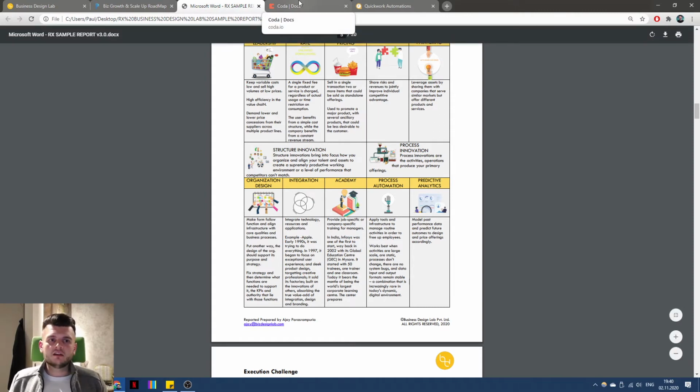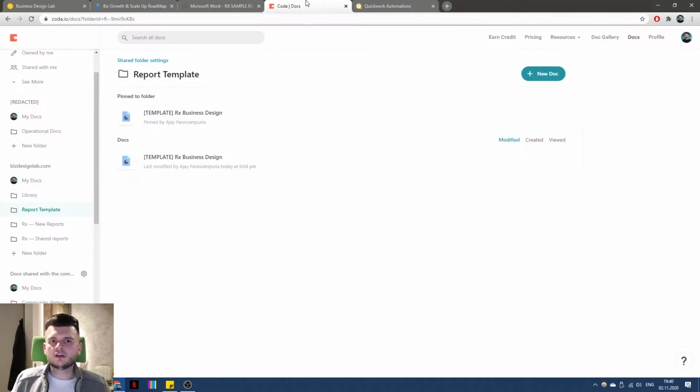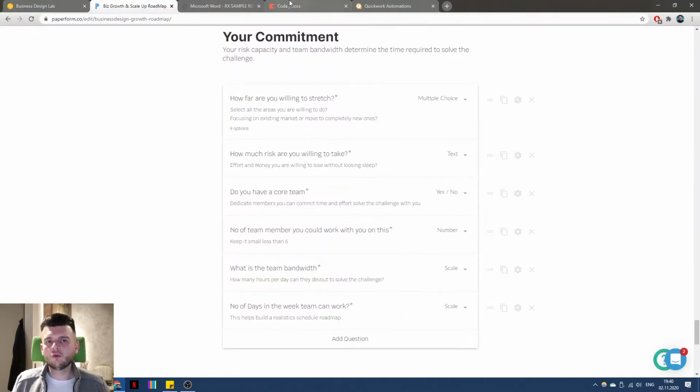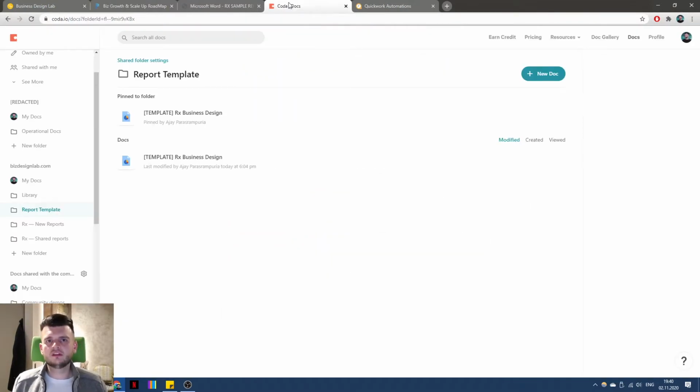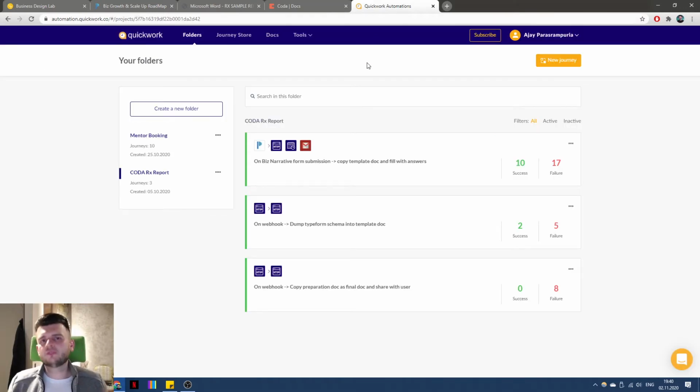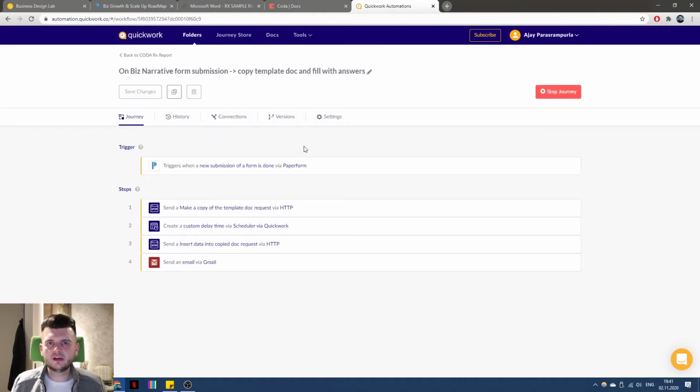And another challenge was to integrate forms and Coda, not using Integromat or Zapier, but using another tool which is pretty similar to Zapier. It's called Quickwork. This requirement was mostly because Quickwork are a strategic partner of Business Design Lab. They are folks of a sort, or they were consulting with them or whatnot. But what I found out was it was pretty easy to do this because it's very similar to Zapier and even has some advantages over Zapier.